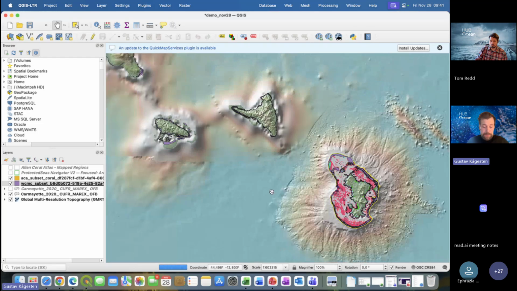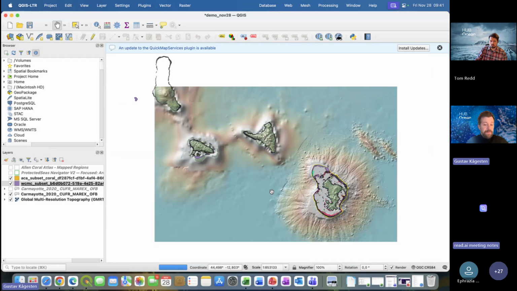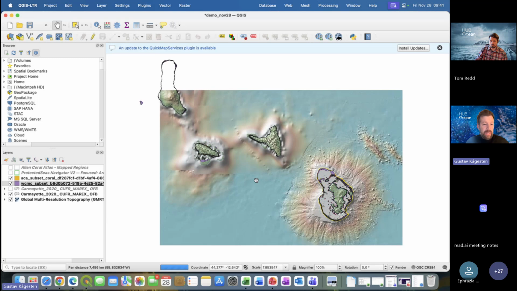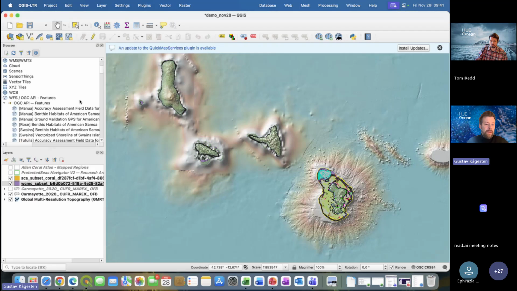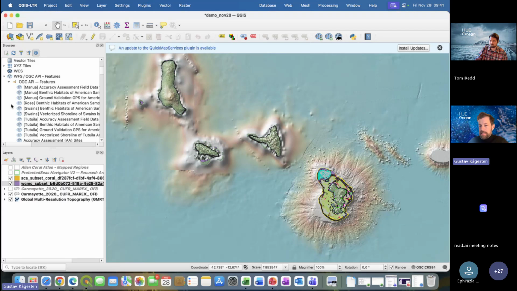Okay, and then we had the data set from Tom. Now, Tom, not to discredit your effort, but there is another way to show that Protected Seas data here in QGIS. That's because QGIS supports something called OGC features. It's a new way of streaming data into GIS that's fairly efficient. The Ocean Data Catalog exposes OGC features wherever it's possible for the data to GIS.